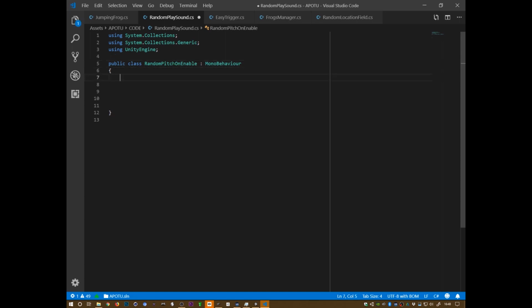Very simple. Public Vector2 min max pitch is 0.7f and 1.2f. I don't care. This should be good. All this one does is... oh, this is completely wrong, obviously. Vector2.